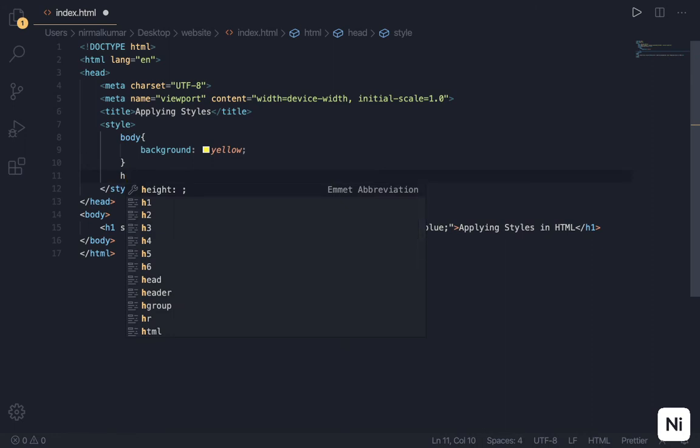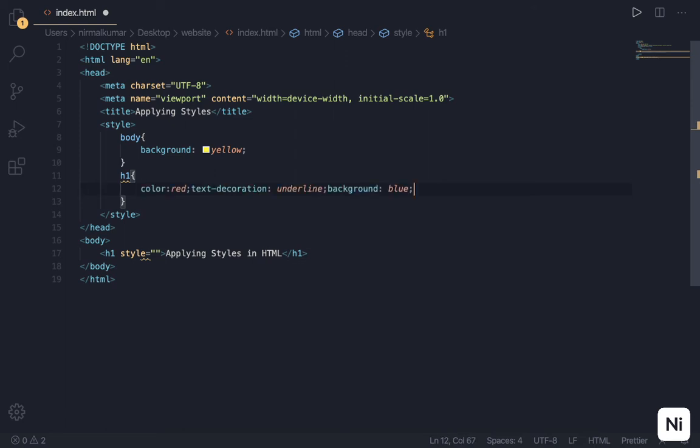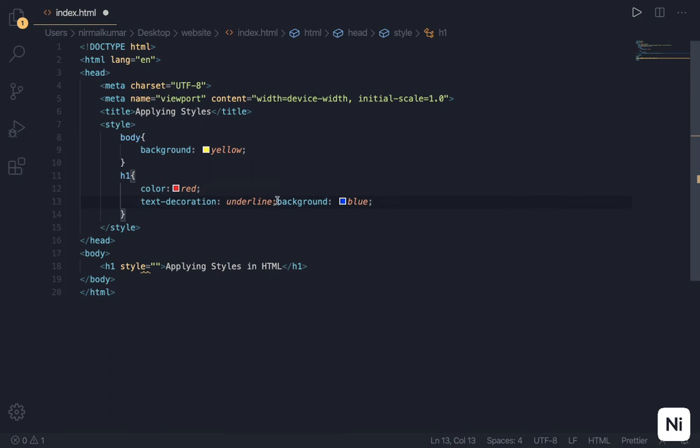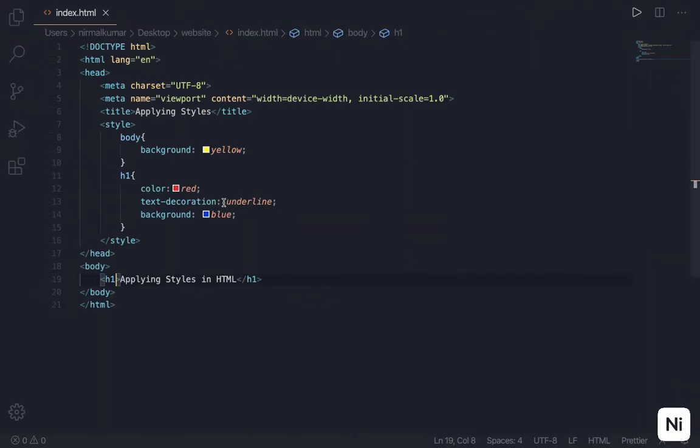H1 selector. I just cut and paste it here. This is no need. Less. Same. It will work fine. So if you want to override this H1 color, you can use inline style.